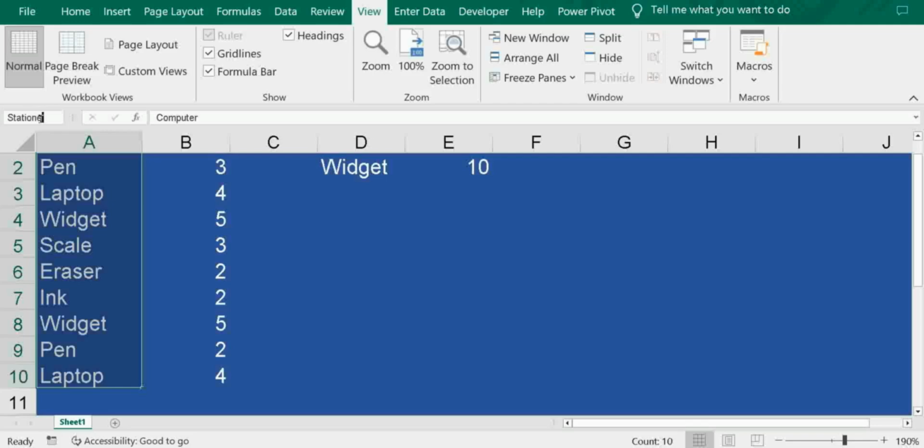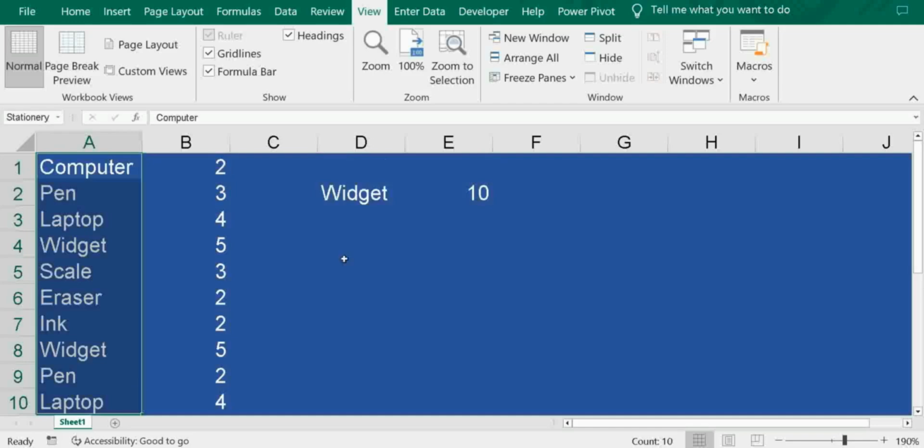What is a named range in Excel, and how do you create it? A named range assigns a name to a cell or range for easier reference. To create a named range, select the cells you want to name. Go to the Formulas tab and click Define Name. Enter the name and click OK.